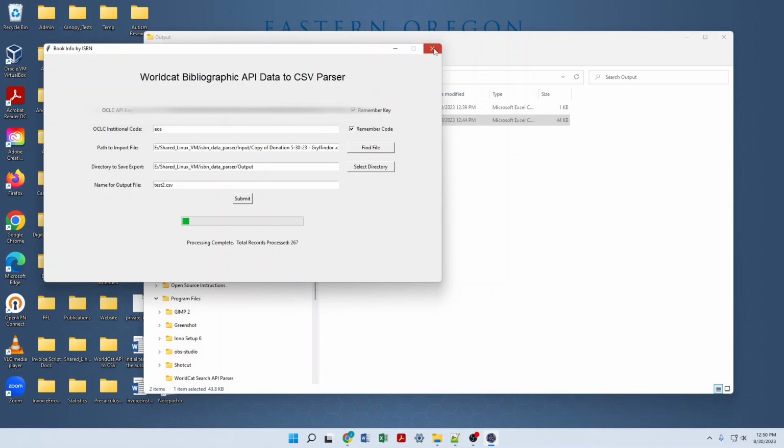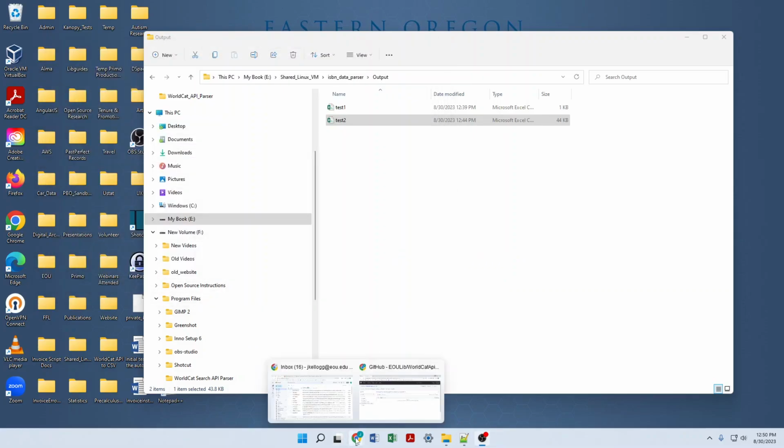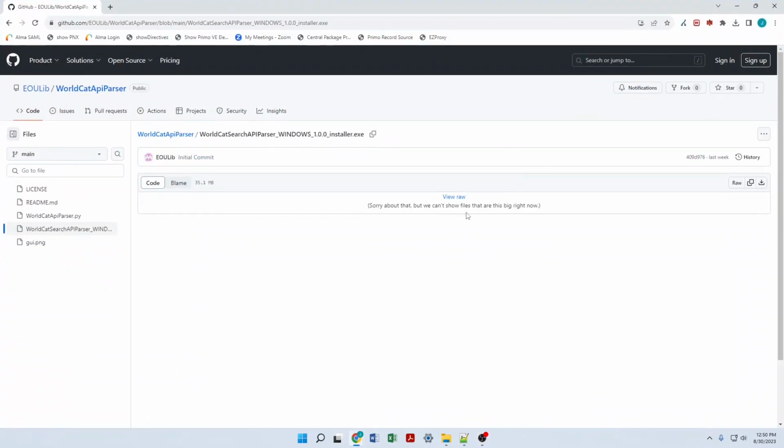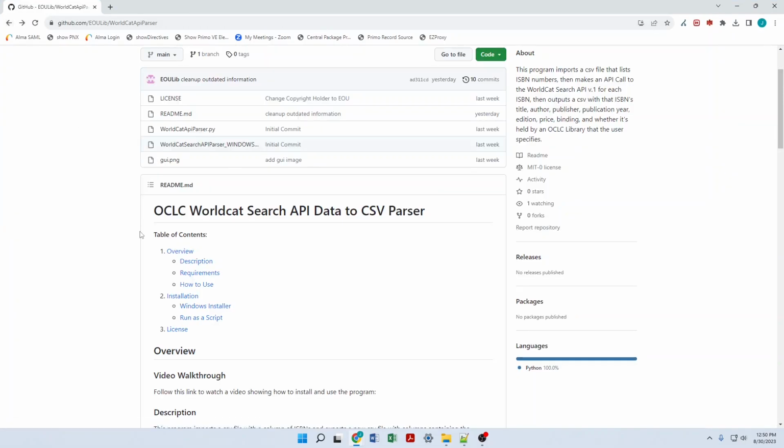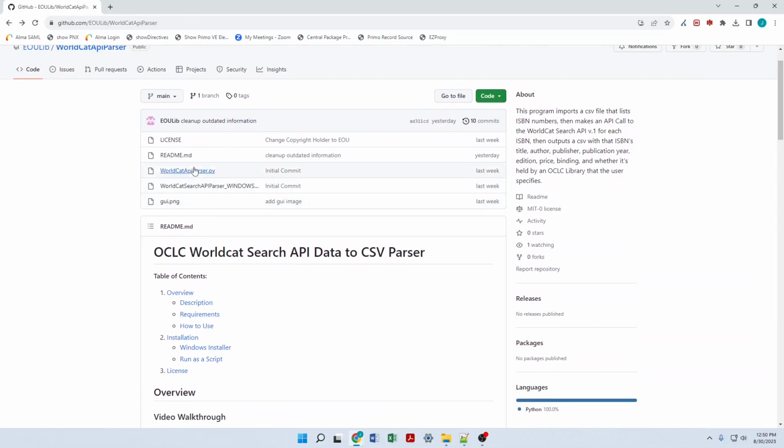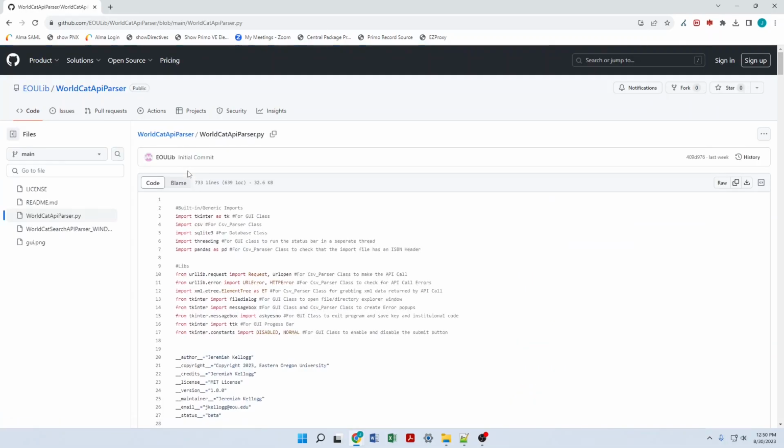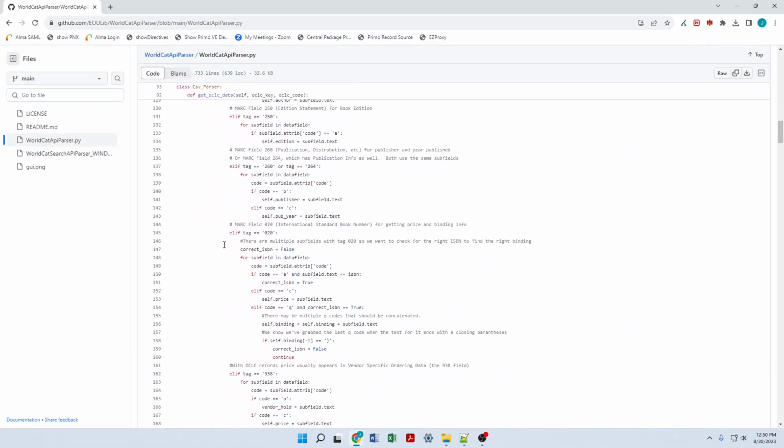I'm going to go ahead and close this, and we'll go back to our web browser. I'll just open that up a little. Okay, so we just did our download for the installer. I'm going to hit the back button. And we could also run it as a script. So you can view the code here, so you can have a look at that.